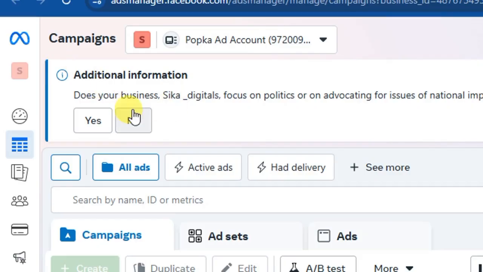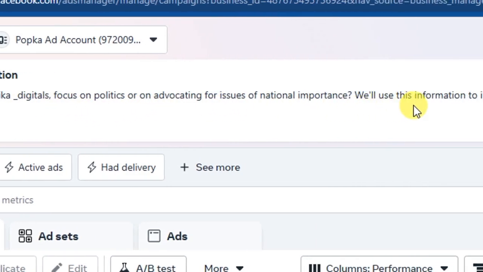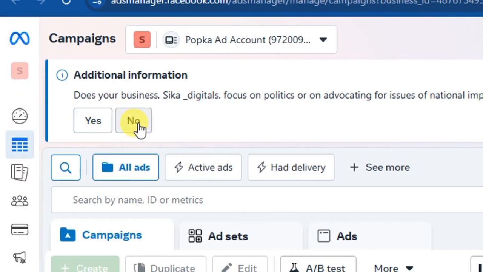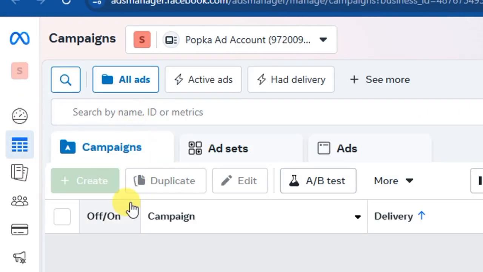This is the first information you will see here. Additional information: does your business focus on politics or advocating for issues of national importance? In your own case, they are going to mention the name of your business portfolio. Mine is not on national issues, so I'll select no. I'll click on no there.